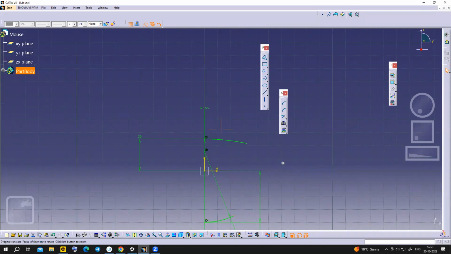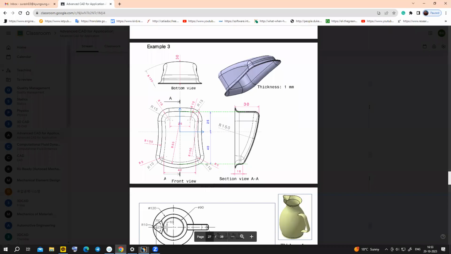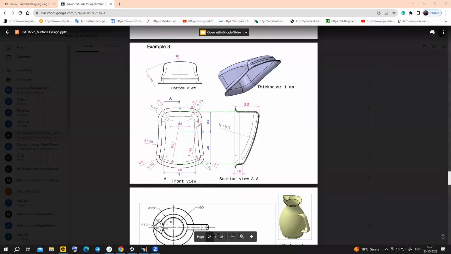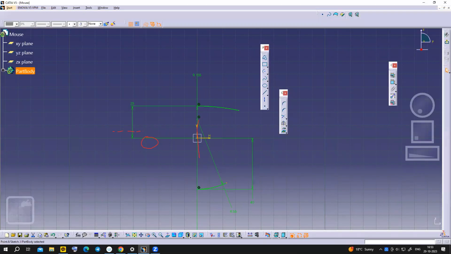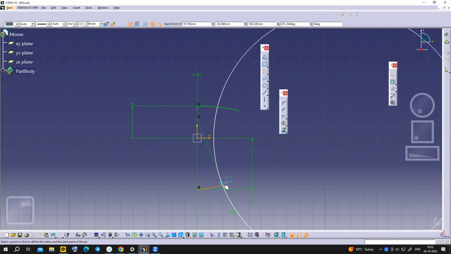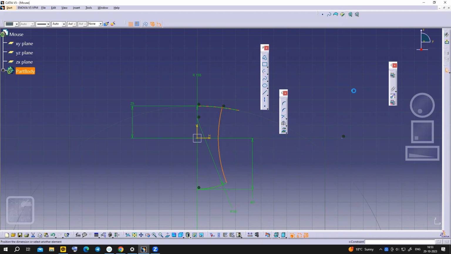Then one more arc. We have to make one more arc, right? This one is also an arc, it's not a straight line. Radius 150, the center line touching the horizontal axis. I'm not sure if it is touching the horizontal axis or not. Let's assume it is touching. So starting from here and ending here, radius is 150.